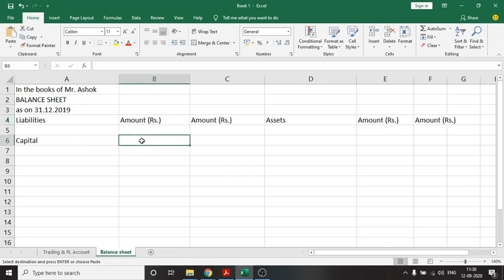Now in the inner column we are going to put the capital figure. Why? Because we have to adjust the net profit or net loss figure. And then if drawings is there in the question, that has to be adjusted. Any other item related to capital has to be adjusted. So I'm writing the capital figure in the inner column. Right?